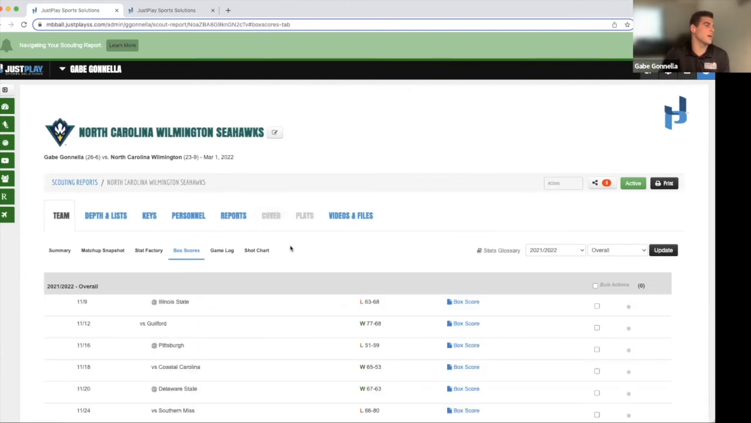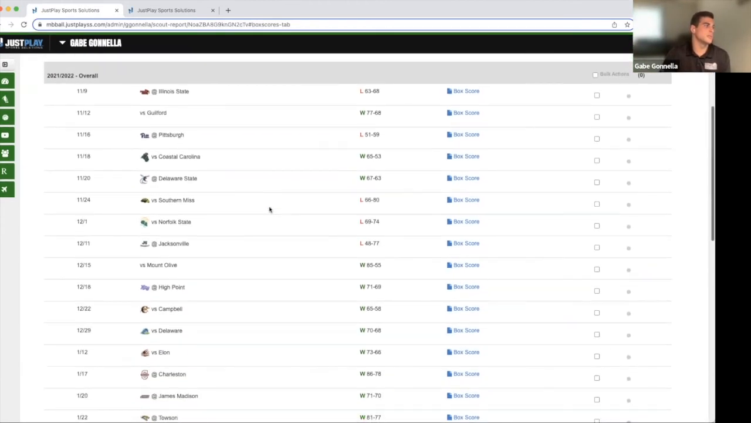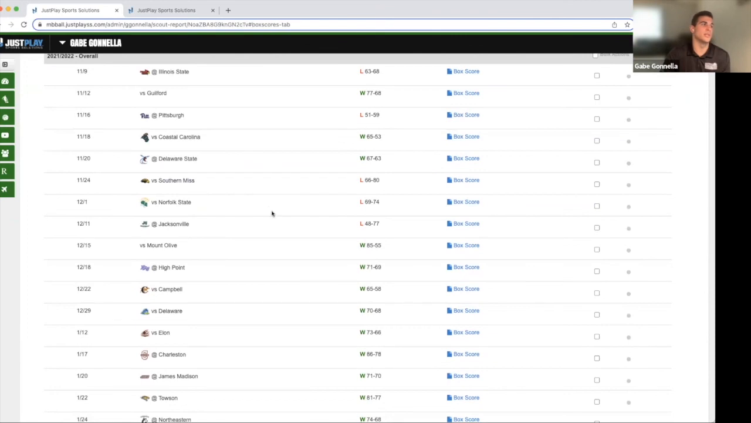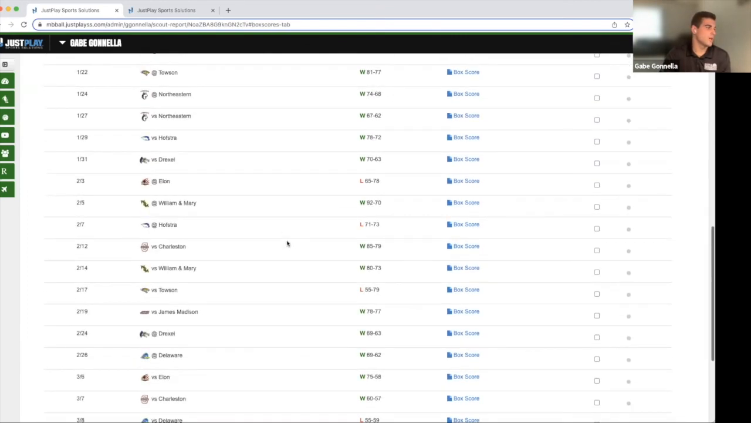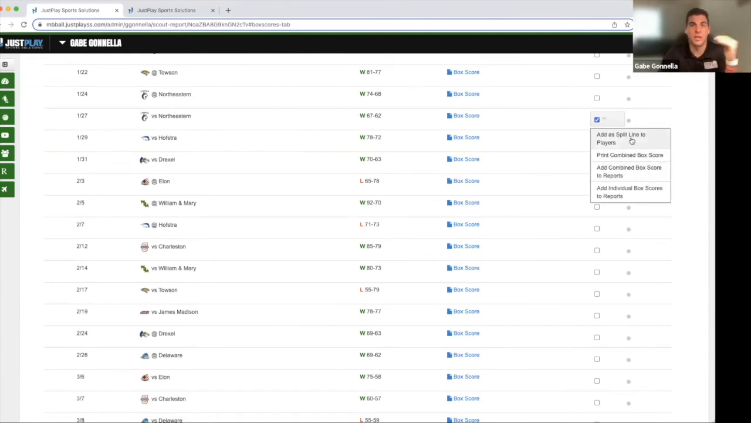So we're going to come over to box scores. And as you can see, this is going to be UNC Wilmington's entire 21-22 schedule. So I'll come down and I want to add these 3 games. You can do it one by one by clicking the drop down. You can add this as a split line to your personnel. So maybe you're playing Drexel for the second time and you want that first game's split line on your player personnel, so you can add that there. You could print this whole box score. You can add the whole thing to the end, or add the individual as well.